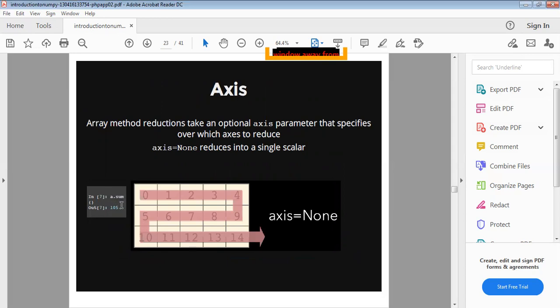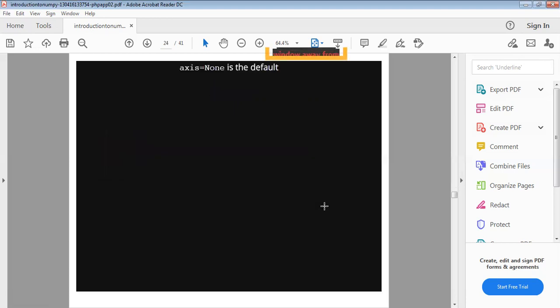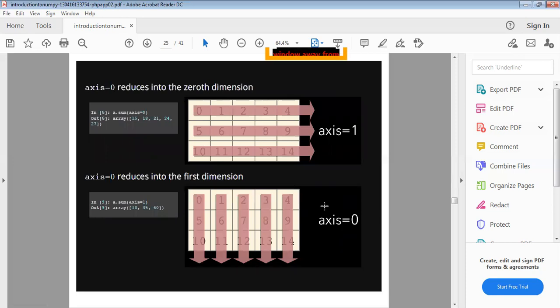So create an array. What is this array you have taken? It is two-dimensional. How many rows are there? Three rows. How many columns are there? Five columns. Now you go with a.sum. What will it do? Axis is equal to None. Suppose you give axis equal to 0 or 1, now what will happen? Axis equal to 0 reduces the 0th dimension. All elements will be only 1.